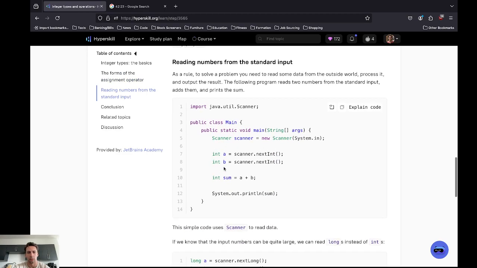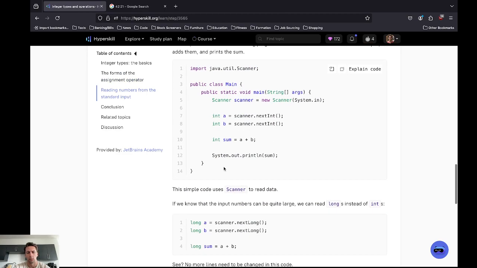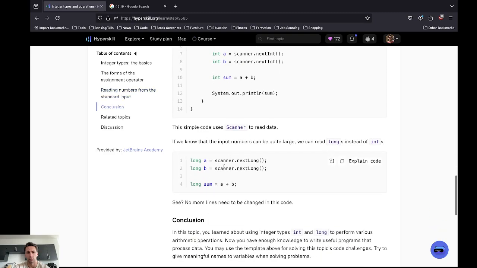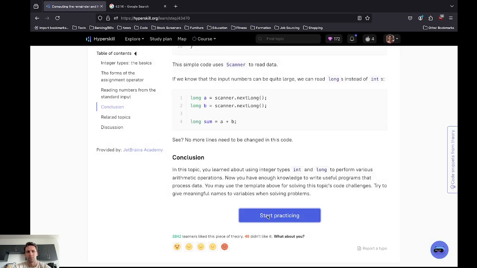Size isn't always better. Next int. Next long. Okay.